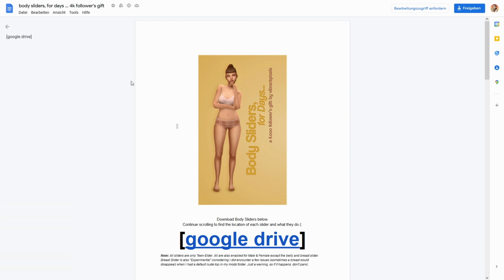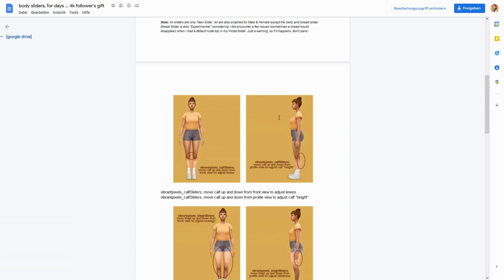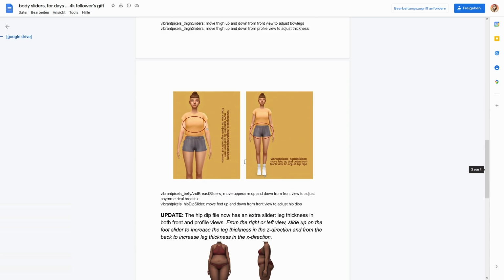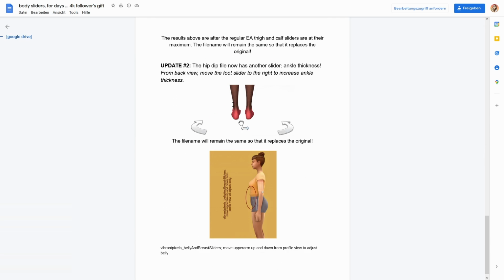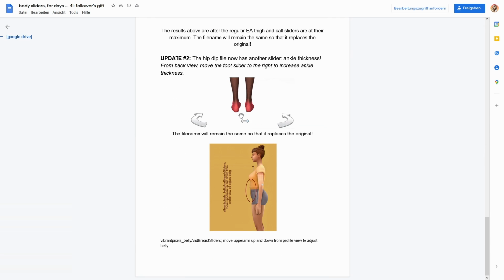Then the third one, also by Vibrant Pixels, is this collection of different sliders. It looks a little bit intimidating, so I'm a bit scared to try it out because there's so many things to do. You can change the calves, the thighs, and there's also one to change the bobs again. Don't come for me, okay? I'm gonna keep calling them bobs in this video because this is what I do. Then there's also one to change the hips a little bit, one to make the ankles thicker, and one to change the belly from the side, I believe. I recommend to check out all of the posts before you download any of these sliders, just to make sure that you understand how they all work.